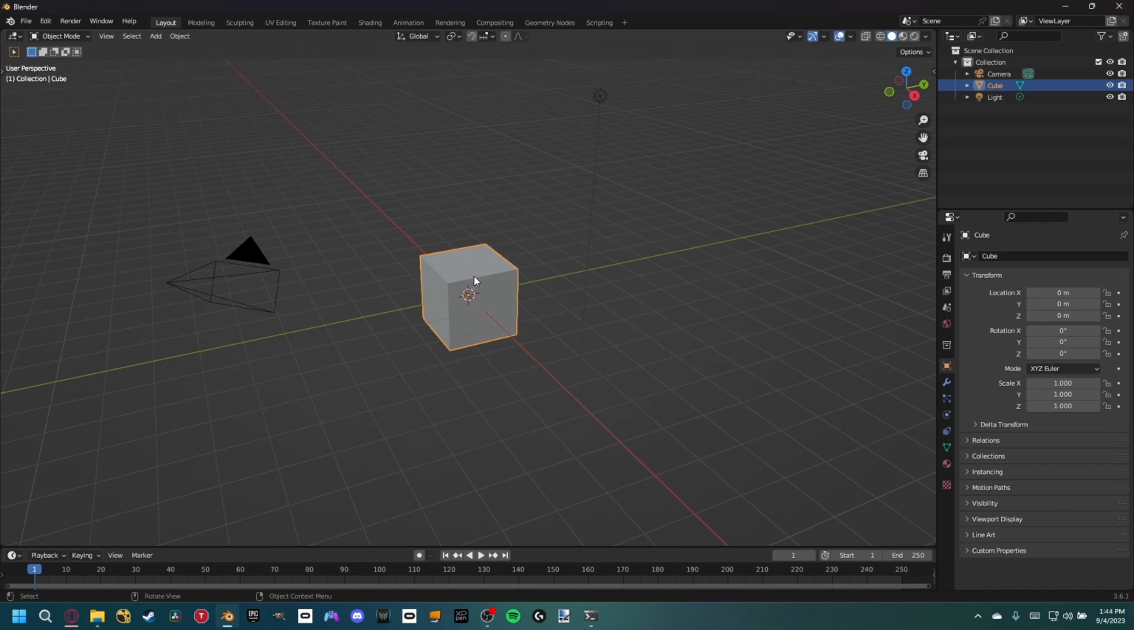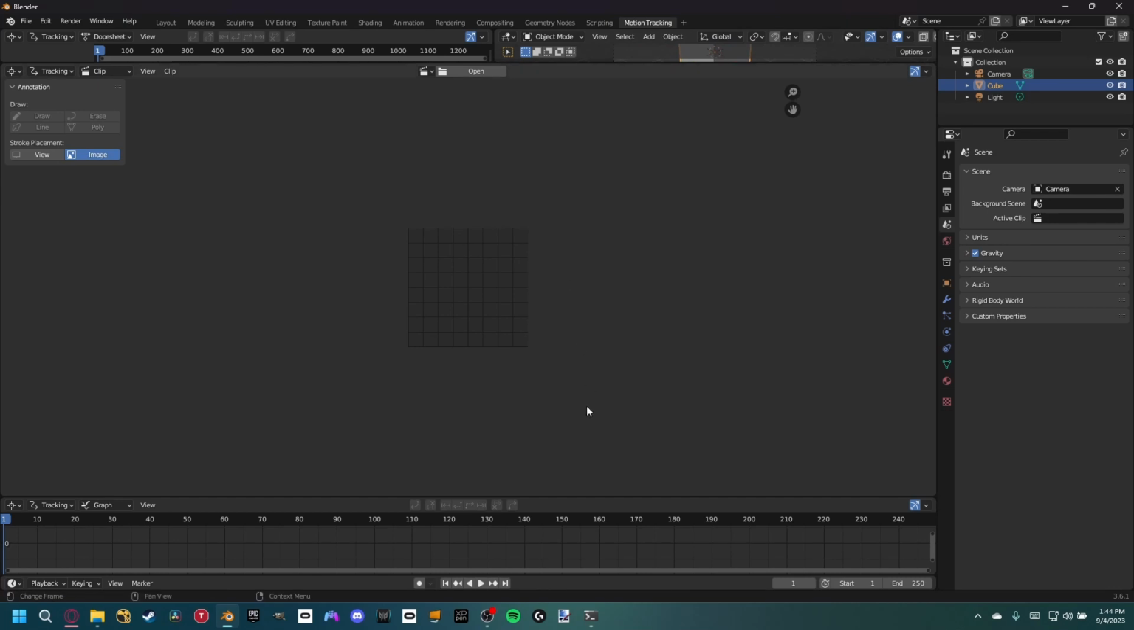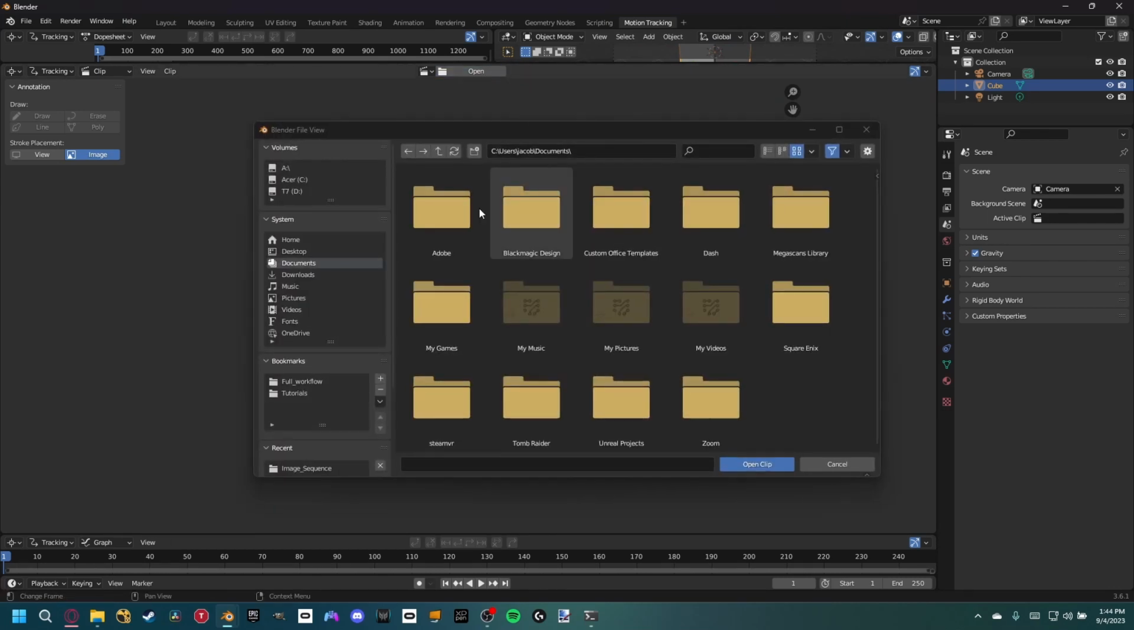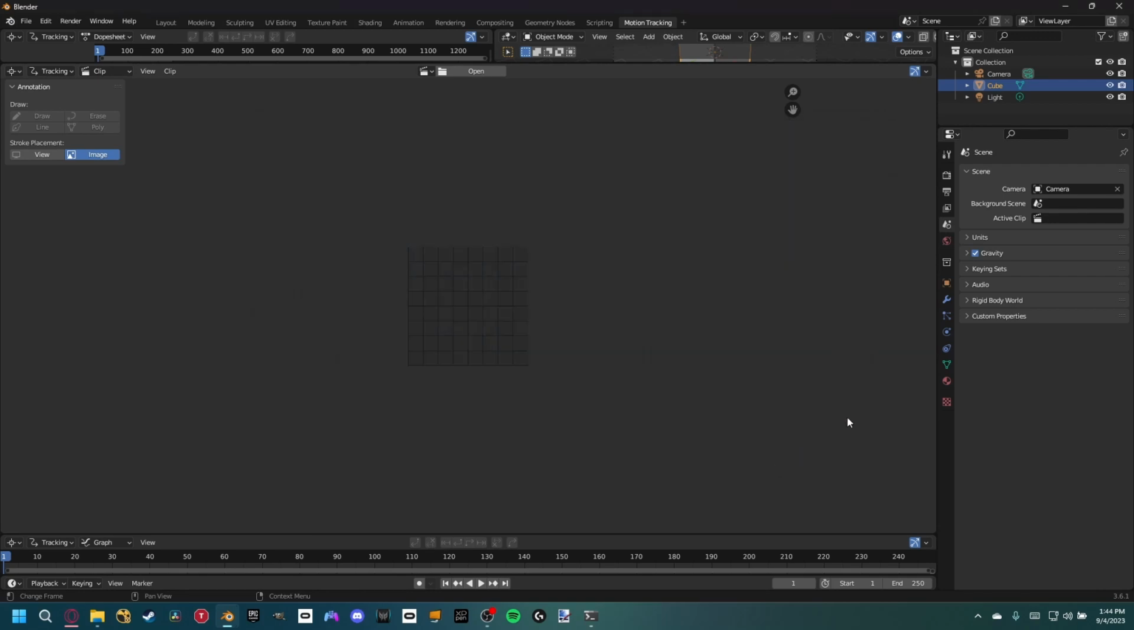Now with a new scene open, what we need to go ahead and do is track our screen. So we can open up a VFX motion tracking tab up here. I'm just going to scale these up a little bit so we can see more of our middle scene and hit open. We're going to open up that image sequence that we just made. Once you've located your image sequence, we're just going to hit A to select everything and then open the clip.